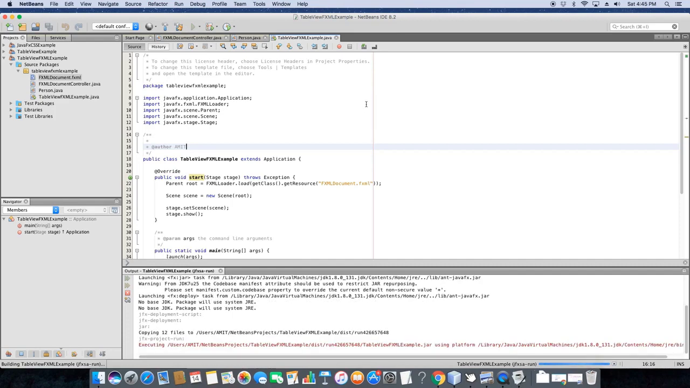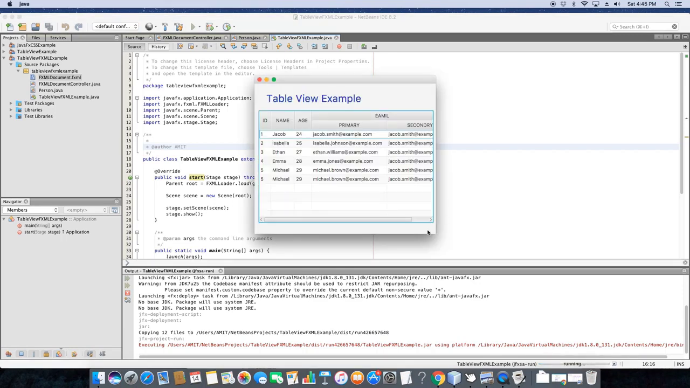Okay, now here you can see this is the email, which is divided into two parts, the primary column and the secondary column, and we have successfully added the data inside these columns.